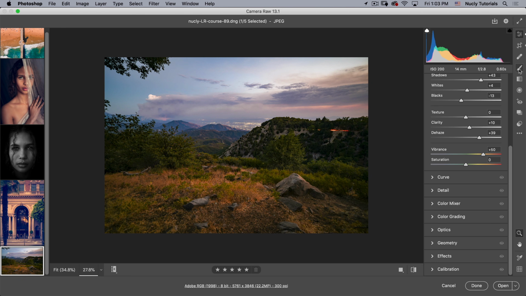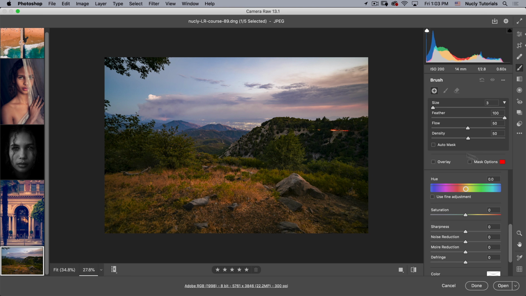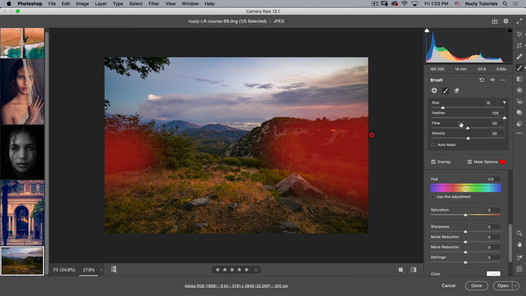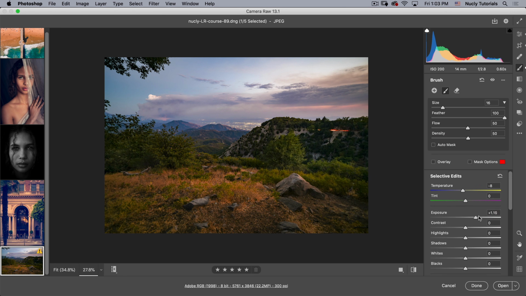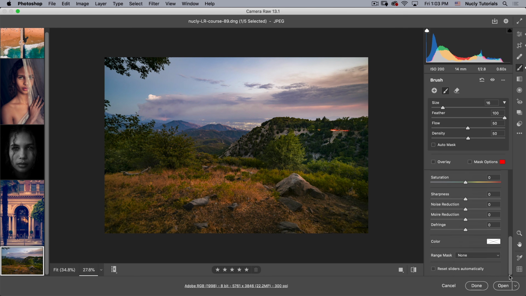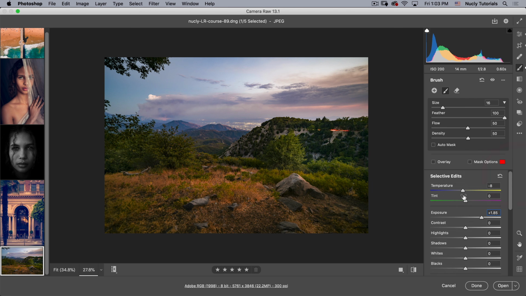All right, then I want to use my local brush adjustment here. I'm going to turn on the overlay and mask while I'm brushing and just kind of target this area here, and maybe this area here. Okay, let's turn those off. What I want to do is increase my exposure in these areas, just try to get some more of that detail out there. Good, that looks good.